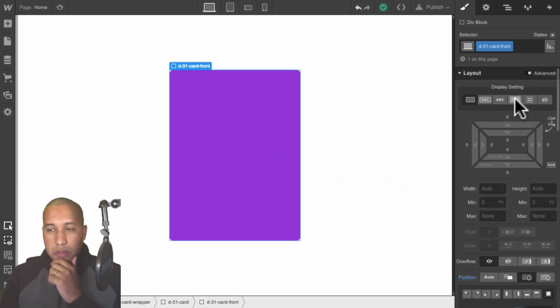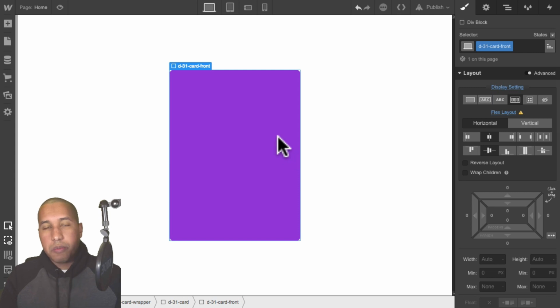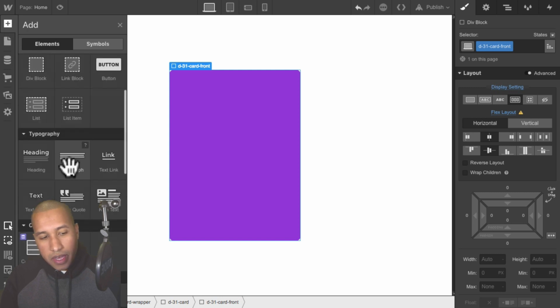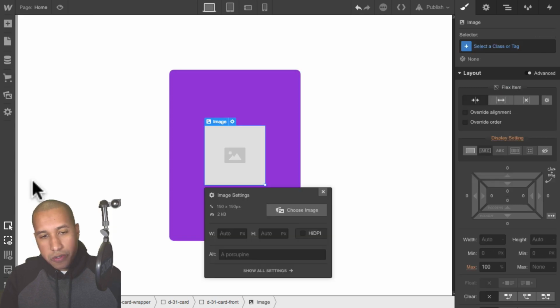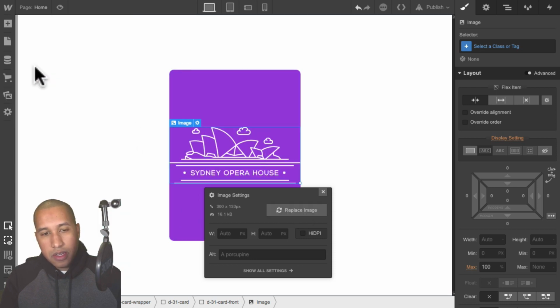I'm also going to set a display setting of flex, justify center, and align center, so we can place an image in the center here. So here I'll select the card front, I'll add an element, and I'll select image, and I'll choose an image. And for this, we'll do the Sydney Opera House. Okay, so there we have the image.